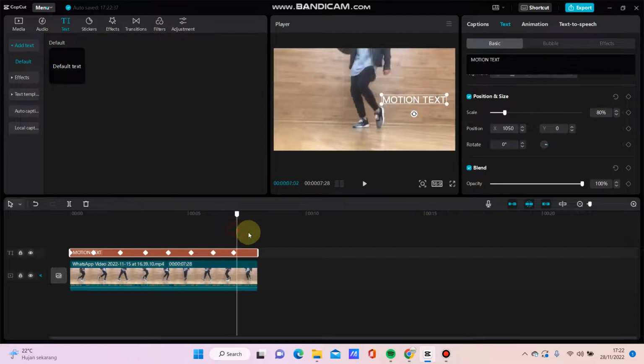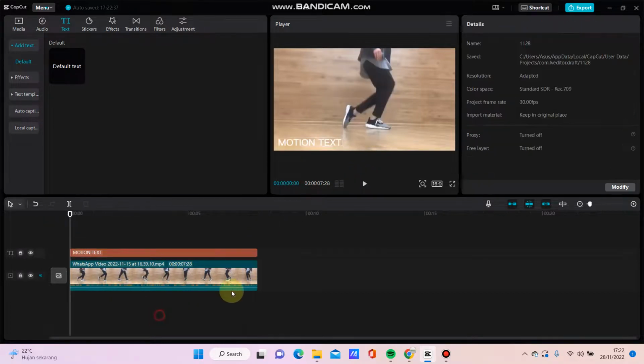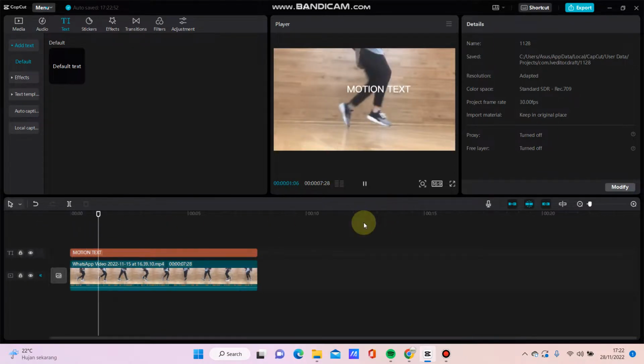Okay, yes. And here we go. You can click this play button for the result. So here we go. Okay, just simple. That's how to make motion tags in CapCut.